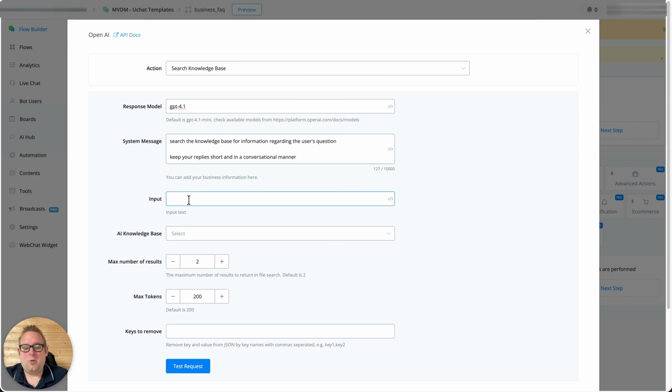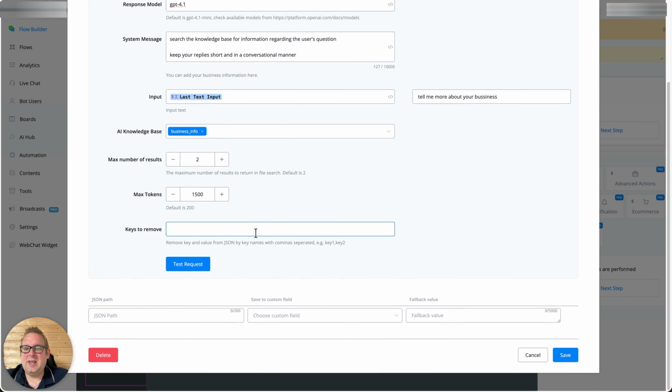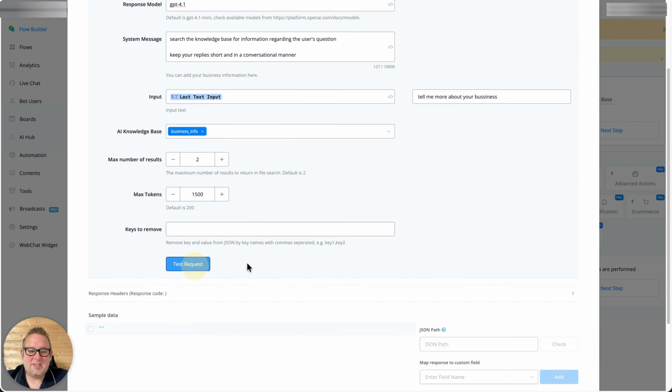So for the input, we are going with the last user text input. So the last text input, let's say, tell me more about your business. Then for the knowledge base, you can search the business info. That is the knowledge base that we selected. For the max number of results, the default 2 is normal. That's good enough. If you have a really large knowledge base with multiple files, you might need to increase the tokens. So let's say we're going to set this to 1500. And then you can also remove keys to get a more clean payload back. But let's say test request.